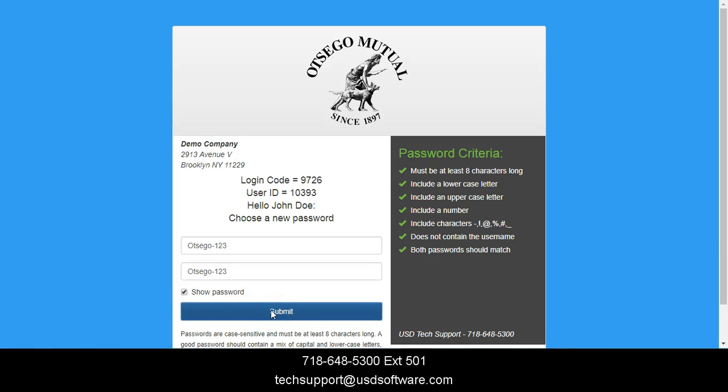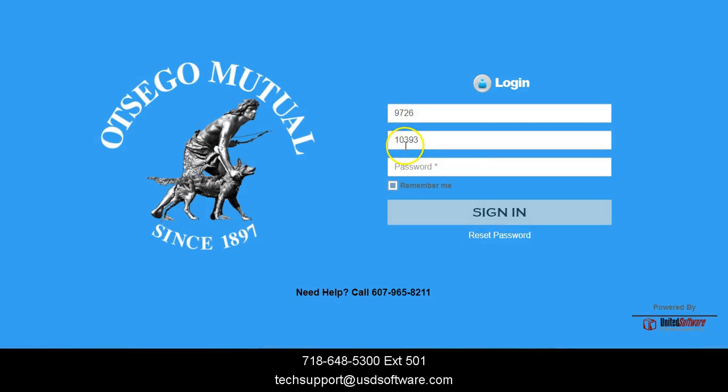This is now going to take me to the login screen, and it's going to have my user ID and my login code pre-filled. I have the remember me checked right here, which means that the next time I come to the Otsego Mutual site, it's going to save that login code and user ID.